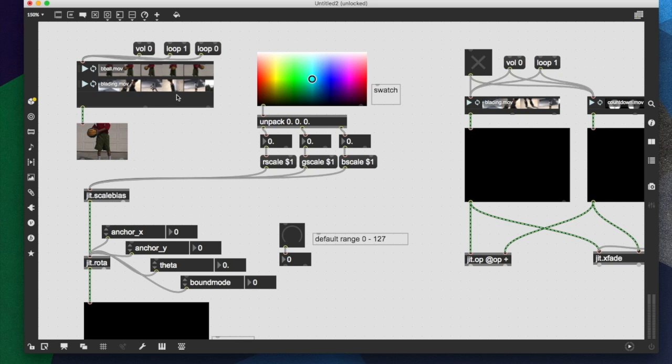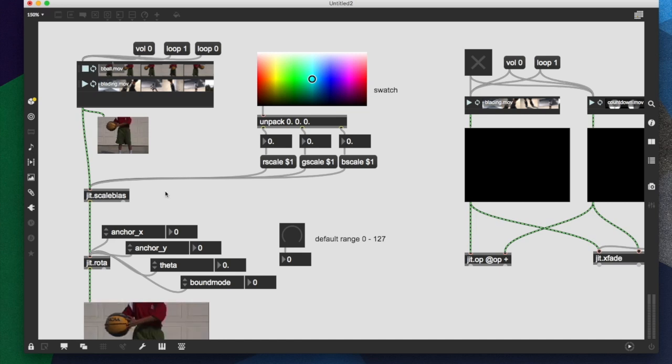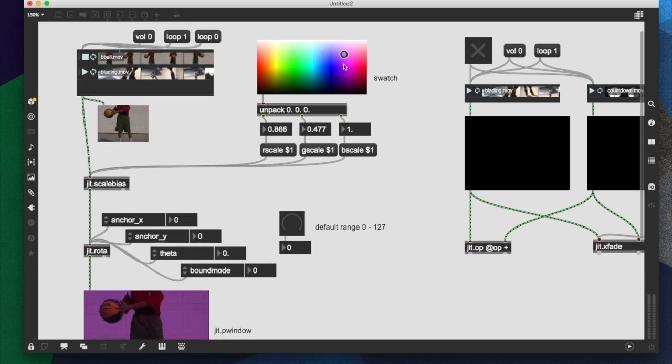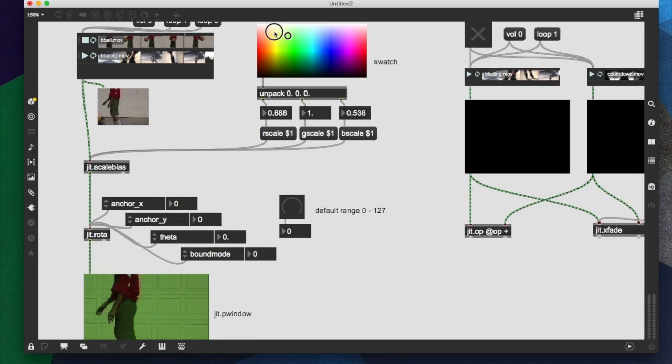So now we have a default Max video playlist, and we have a little preview window of what the video is unaltered. And I want you guys to just take this video output and stick it into the jit.scalebias object that was put on the patch for you. Okay, and then go ahead and hit play. And you should be able to go over to your swatch over here and click on this swatch object and notice that you can change now the color of this video that's out here.